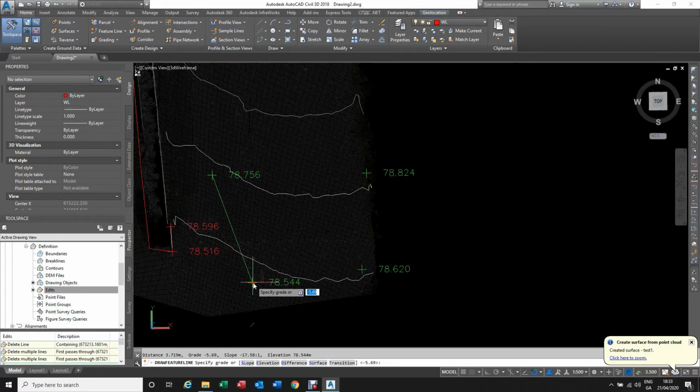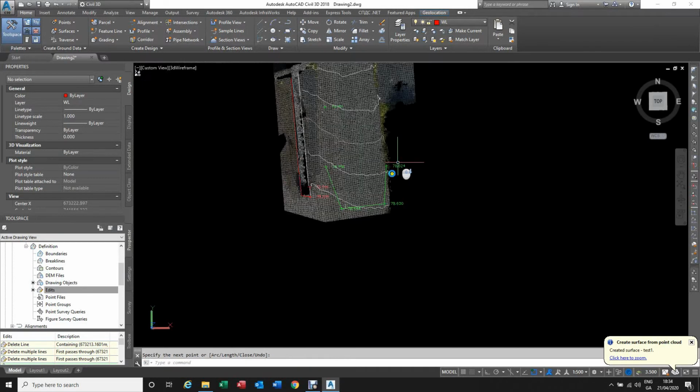Next point. Now it's giving you a grade. It's because it's a feature line and it's a Civil 3D program, more used for road design and this kind of ditch or pipe design or this kind of things. It's giving you grade. It doesn't really matter. You just keep pressing enter. Once you snap on the point, it will be on the point definitely. Next one, it's giving you the grade again, and the last one. And if you are ready, just press space and that's it.